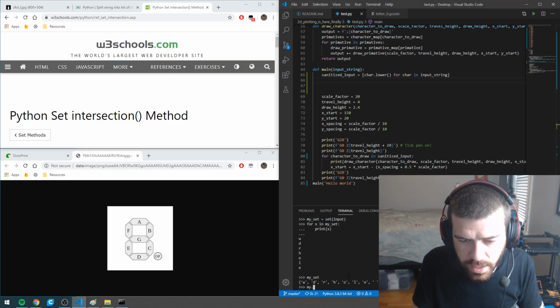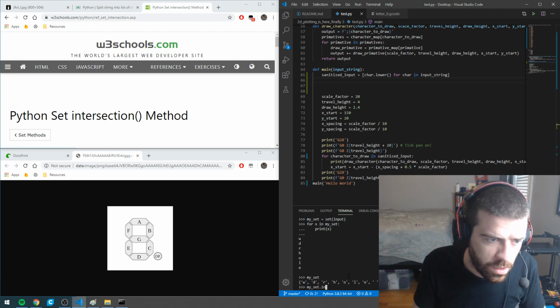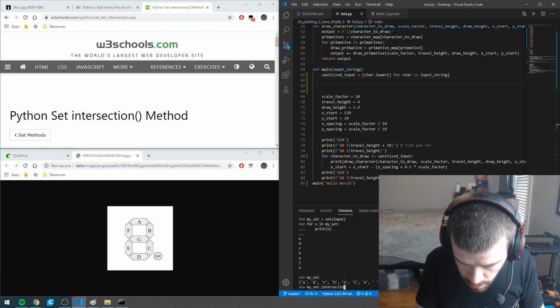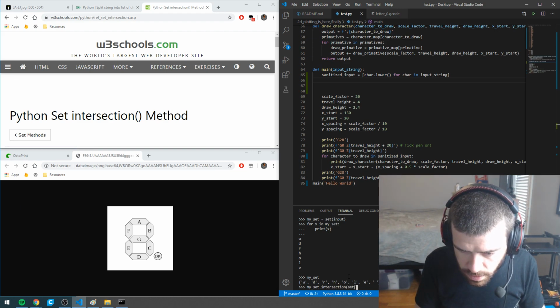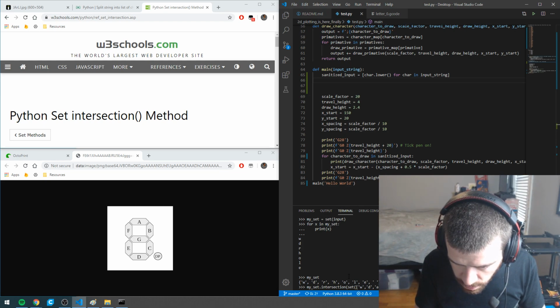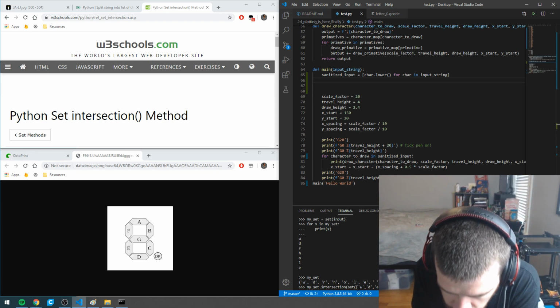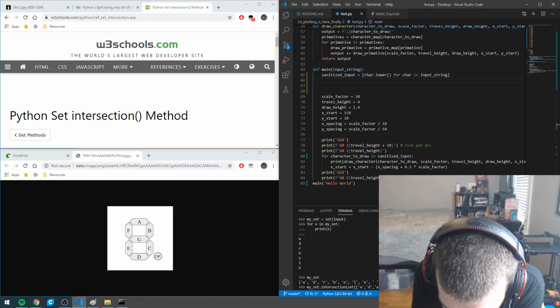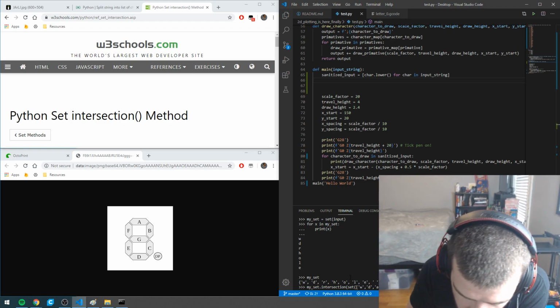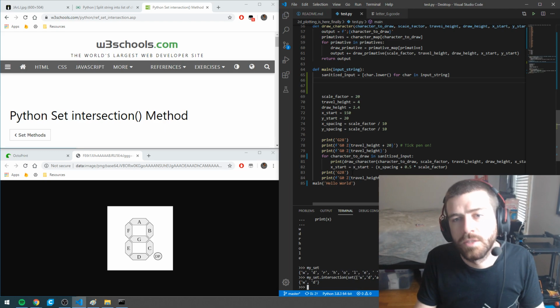Okay, so my set intersection. So we call set on... Okay, so if I did this correctly, I believe this should just return W and D, because my first set has W and D but doesn't have the letter A. Sick.